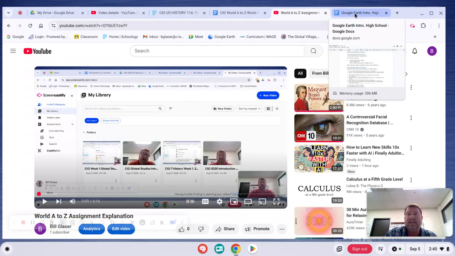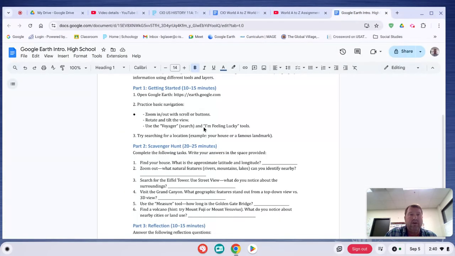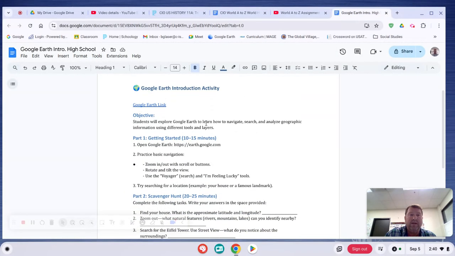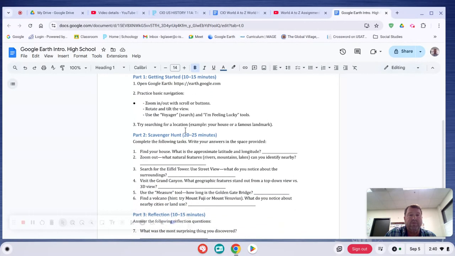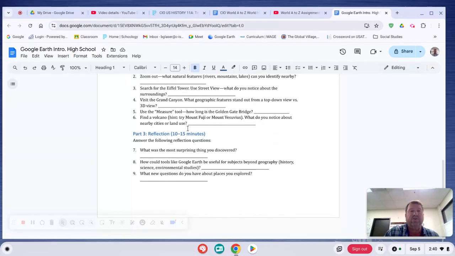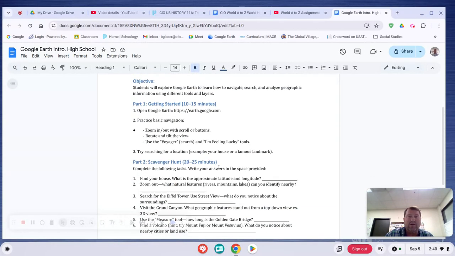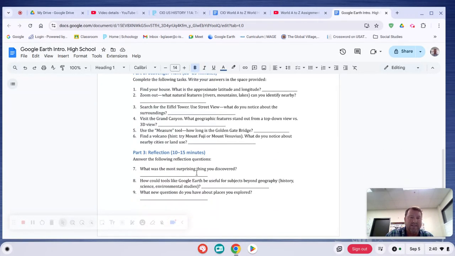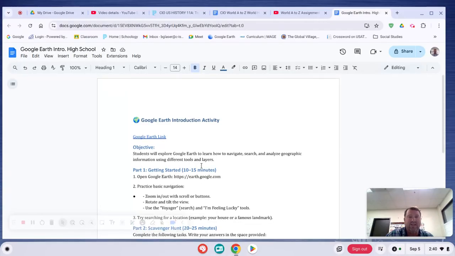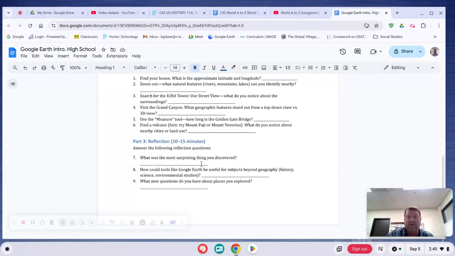Then lastly, what we have for you this week is the Google Earth assignment, and you have the Google Earth link there, and then it's going to walk you through all these different steps to teach you how to use the different tools and whatnot in Google Earth. It says 10 to 15 minutes, 20 to 25 minutes. Not true. It should not take you that long to complete these assignments. I just left them on there when I printed off this worksheet.